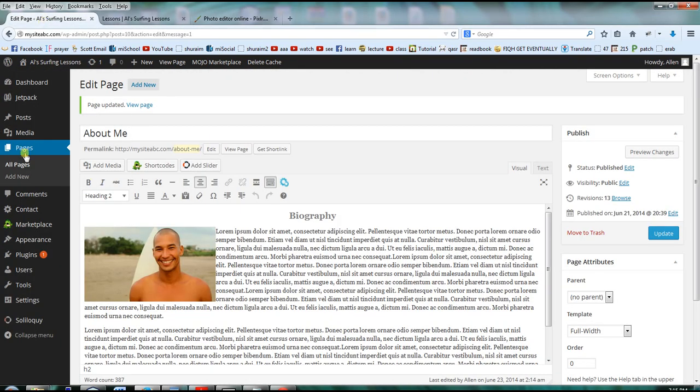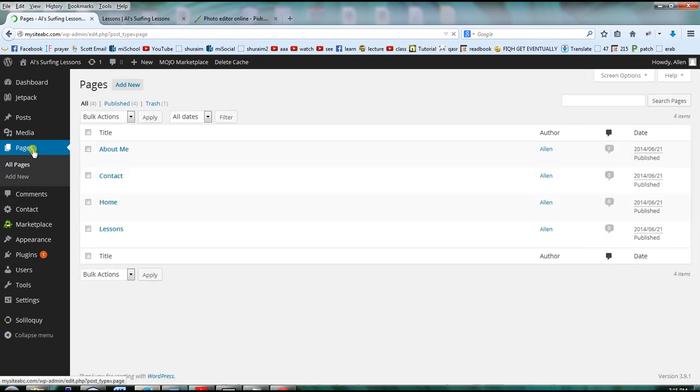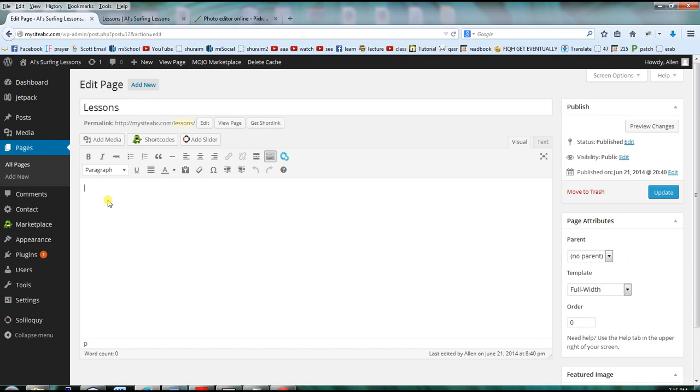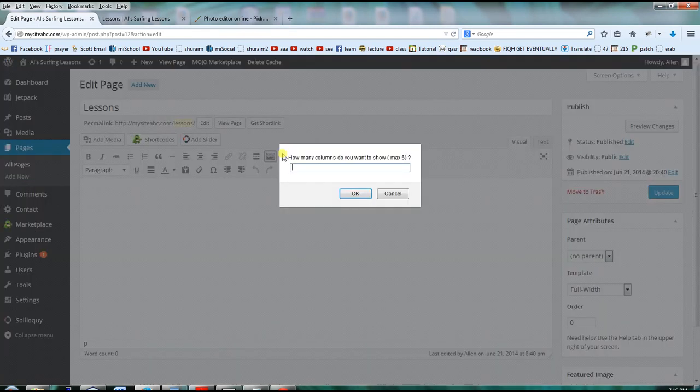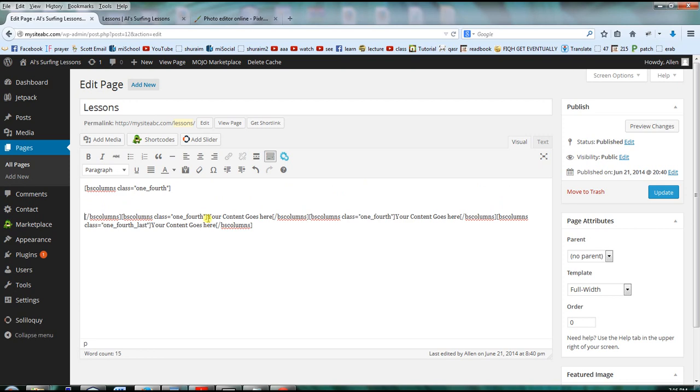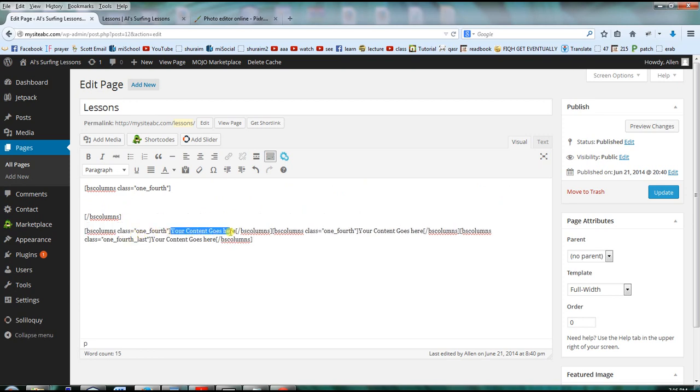So go back over here, click on Pages, and where it says Lessons, Edit Lessons. Then over here click on this tool, the WEN's Bootstrap Columns. Click on that, and we're going to put 4 columns. Click on OK. Let's do the same thing, separate them all out. Where it says your content here, just delete that and separate them all. This is where the column ends.